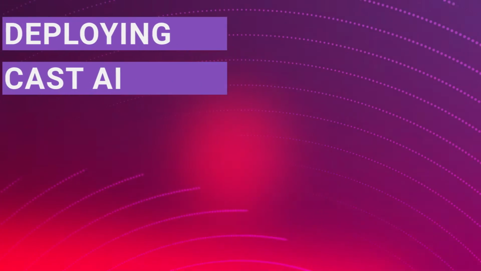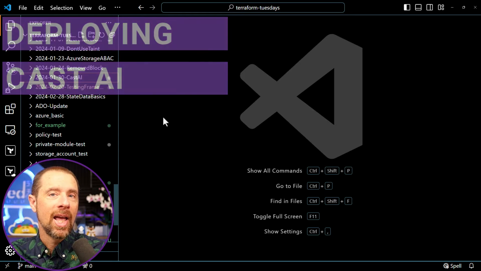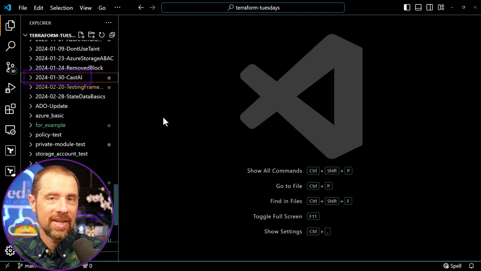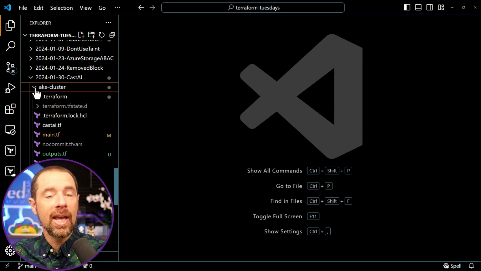So, how do we get started with CAST AI? By using Terraform, of course. Over in VS Code, I have the Terraform Tuesday repository open, and I've got a folder dedicated for this. Inside the folder, I've got a configuration for deploying the AKS cluster.